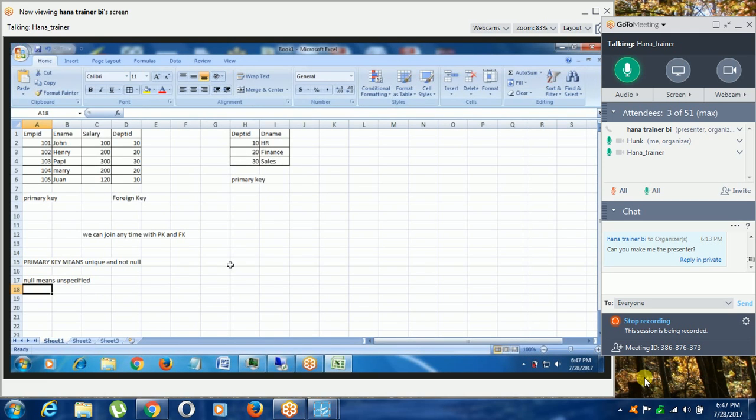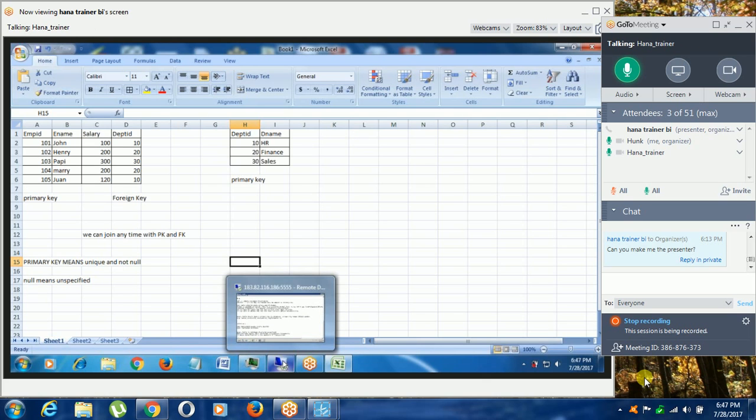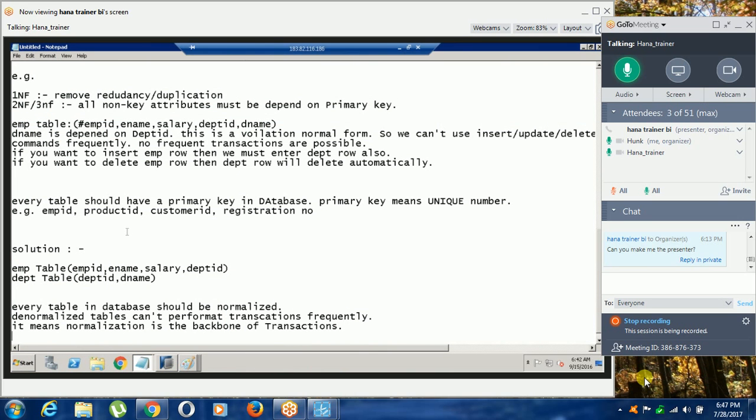In normalized form, I only mentioned two: first normal form, and second or third normal form. I just gave you one idea, but there are five normal forms.